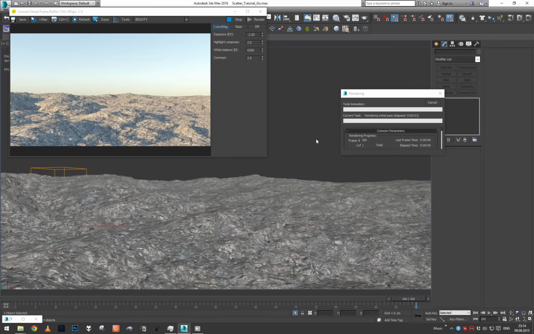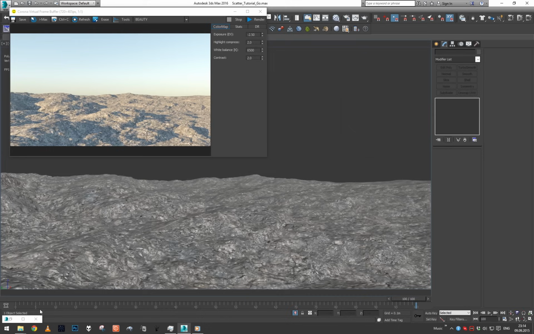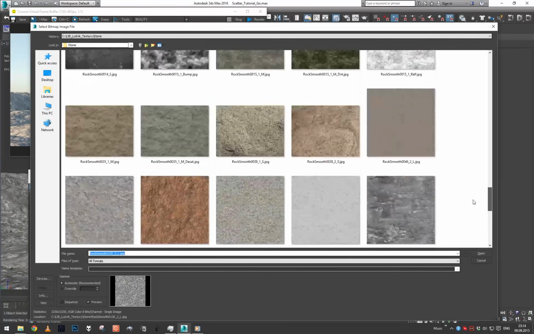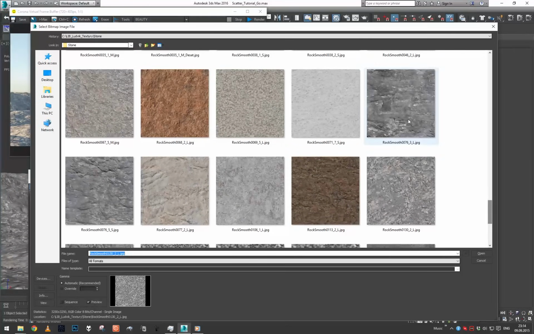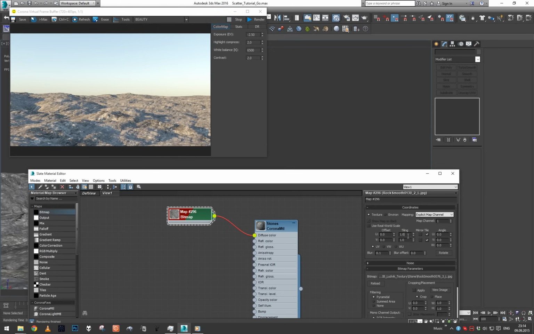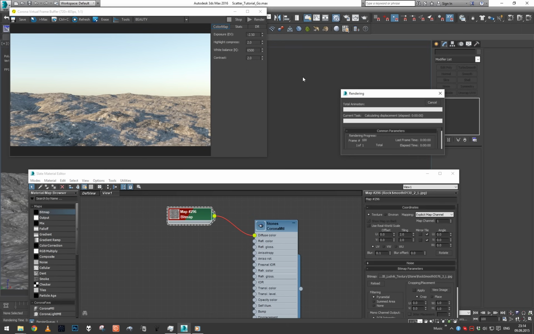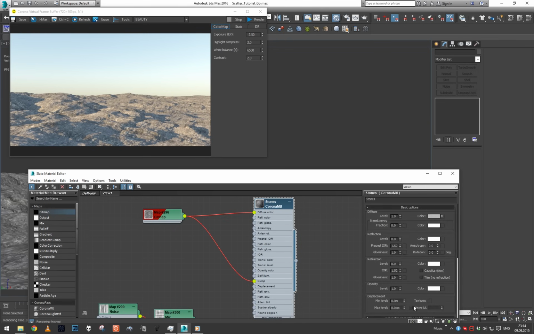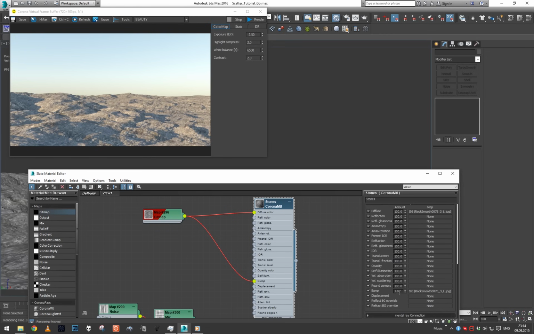If I render the preview, it doesn't look bad, but maybe I'm gonna use some different texture. Oh, let's try this one. Yeah, this looks better. Increase the tiling further. Now let's use these textures also for bump mapping. Increase the bump mapping slightly.